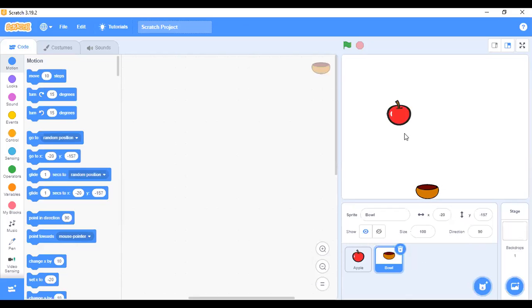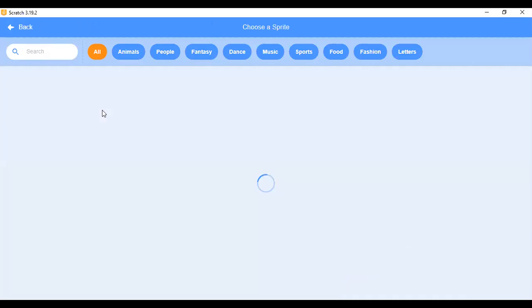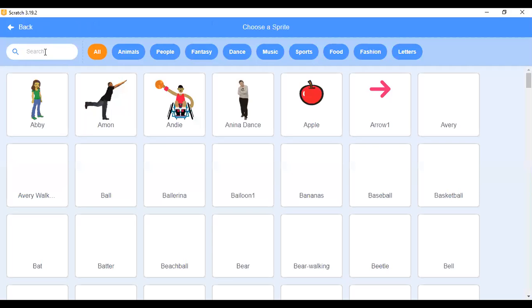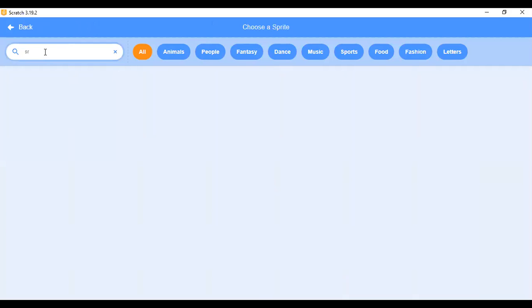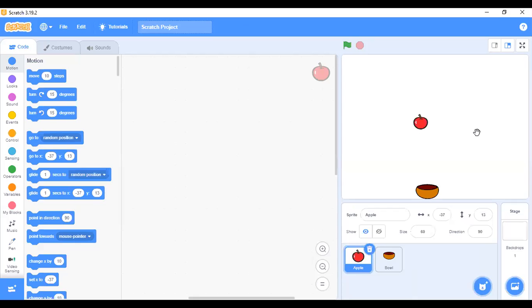This is the apple. The apple is too big, bigger than the bowl itself. So I'll change the size here. I'll change it to 70 or so. Can you see? Now it can contain, but let me change it to 60. So now I've reduced the size. Let me go again for the strawberry. This is the strawberry here. I'll select the strawberry. I'll reduce the size.